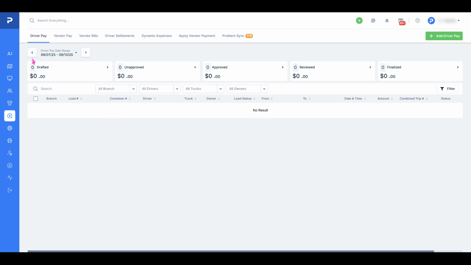So here under driver pay, it's going to give you a list of loads that your drivers have completed in the system, or the loads that you have assigned or moves that you have assigned to the drivers. It's going to show you a list of those here below. This date range that you see here towards the top left is going to be your settlement period. So once again, if you see Sunday through Saturday, that is the default settlement period in PortPro, and you would have to create your own custom settlement period.